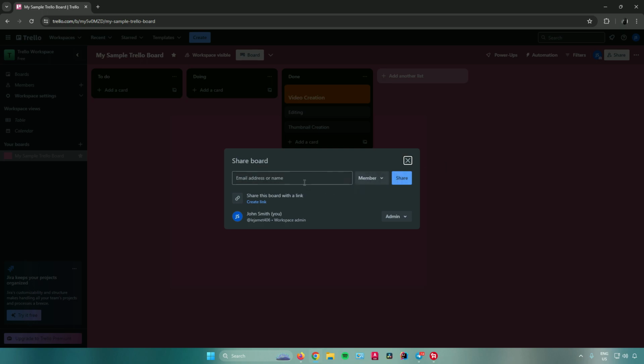So what you want to do is if you want to enter an email address of your teammate, just enter it here, and you can also set their role. So you can set them to be a member or an observer. And then once you're done inputting their email address, just click on share and then it will appear in their email. And then what you can also do is just copy this link right here and you can send it to your teammates in a group chat or whatever.